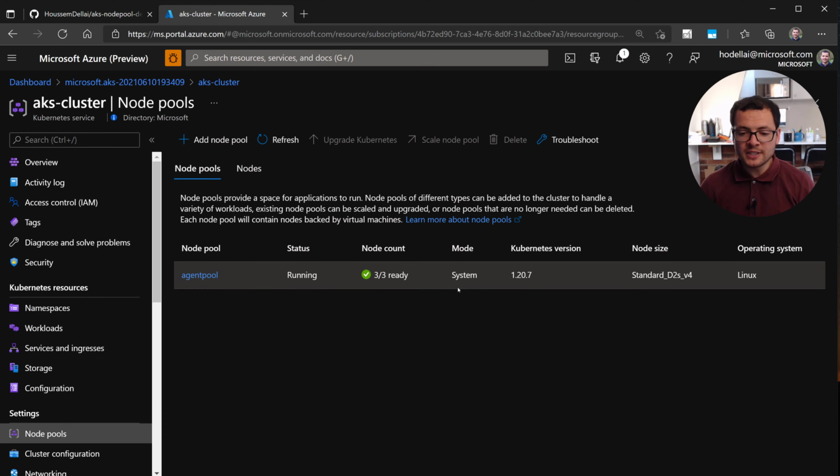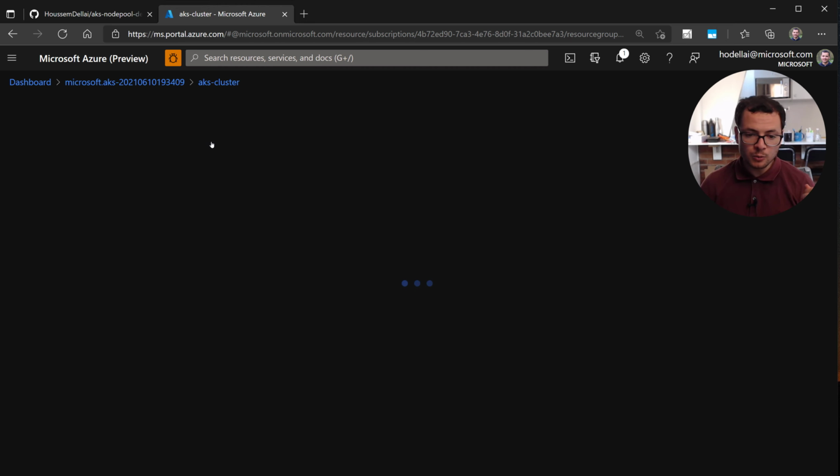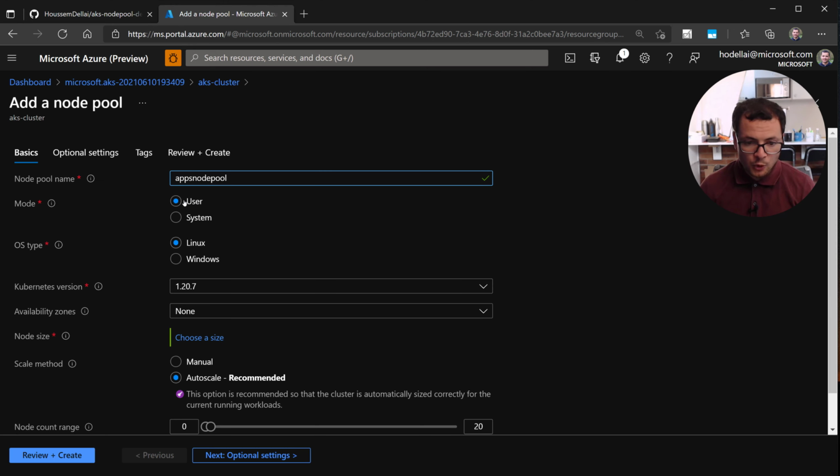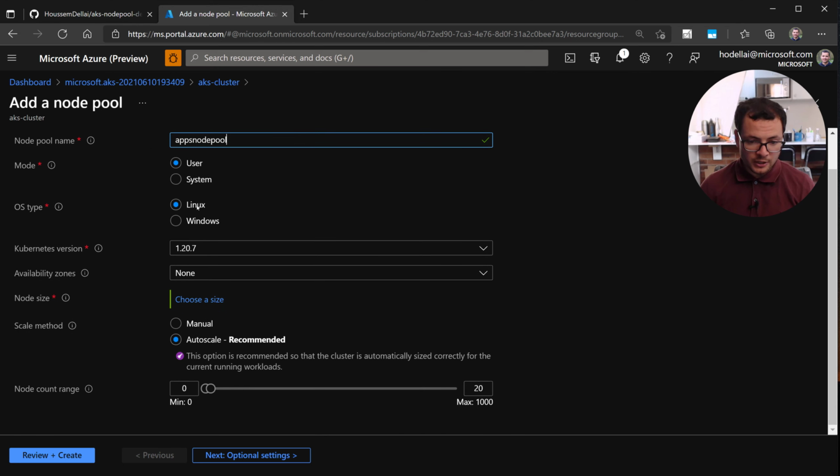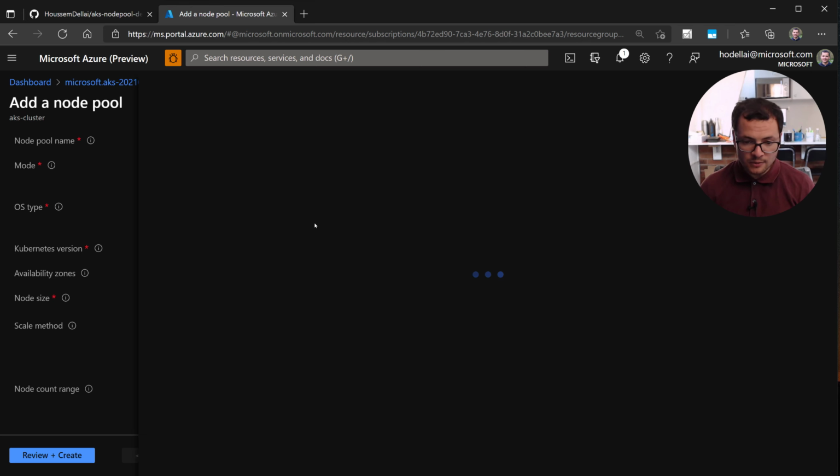So what we want to do now is keep the system node pool for the system pods running in our cluster, and create another node pool to run our application pods. So let's go create another node pool. Using the Azure portal, I go to add a new node pool. I'll call it apps node pool, and I'll make sure that it uses the type user node pool, not the system. And then for the OS, I want it to be Linux node pool, and then I'll choose the latest Kubernetes version, and then the number of availability zones that will serve this agent pool. And after that, I'll choose a size for my VM.